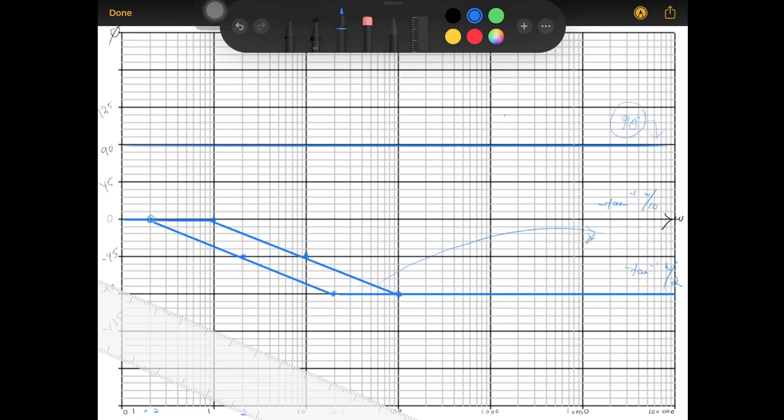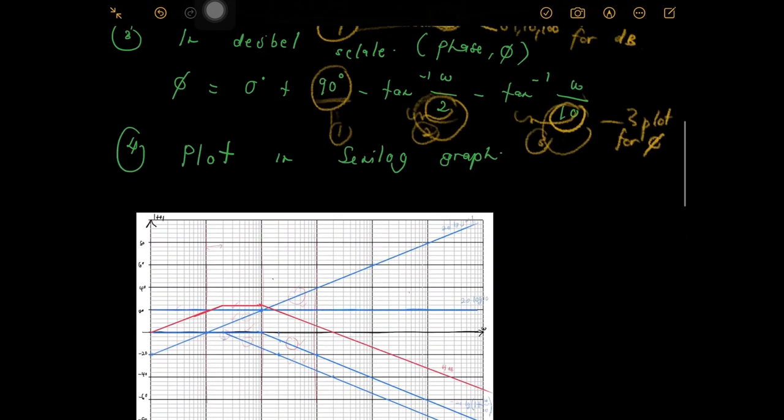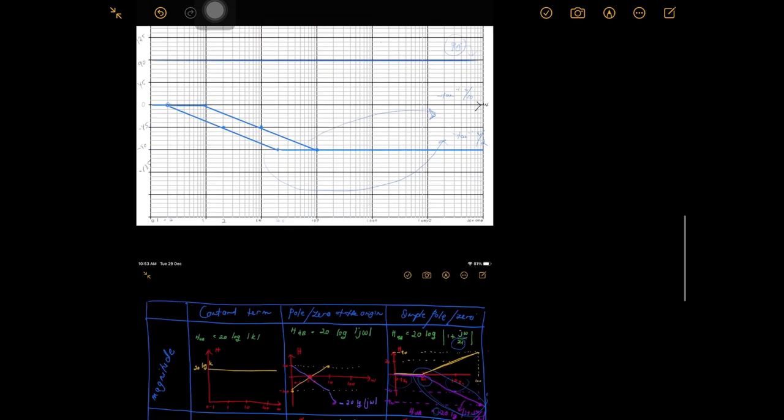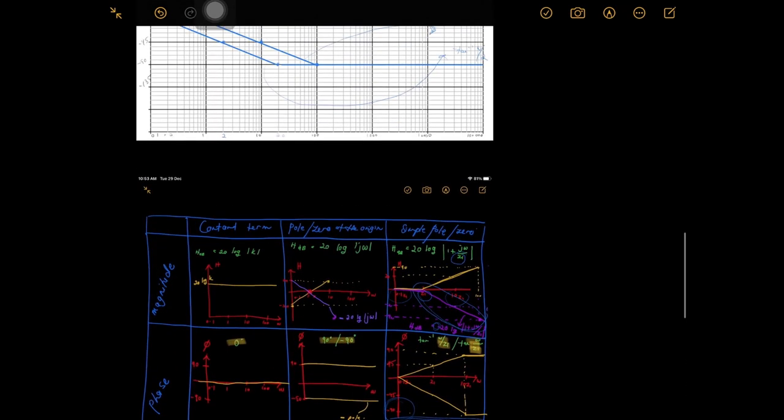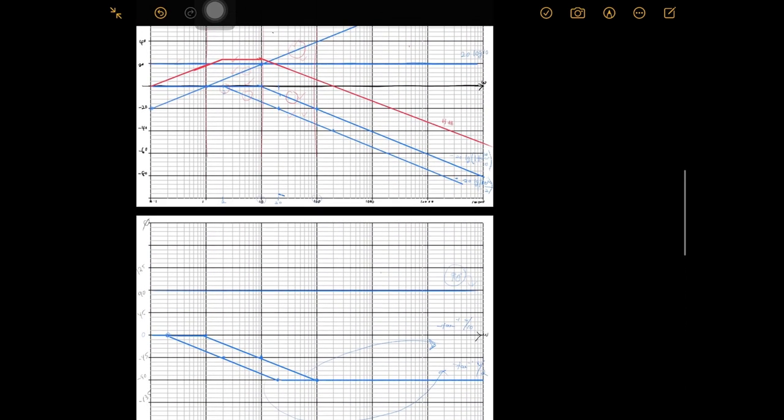Okay, you are actually done with the phase plotting. Well, actually, I forgot to plot the total representation of the phase. Okay, so you have to do that because I forgot to do it. And I think that's all for today's example.